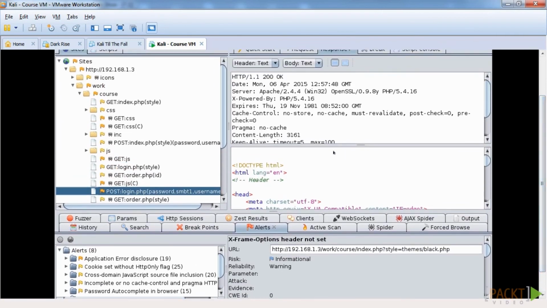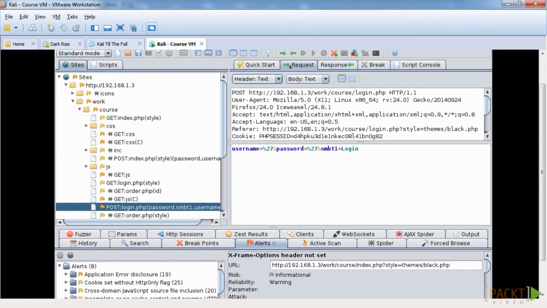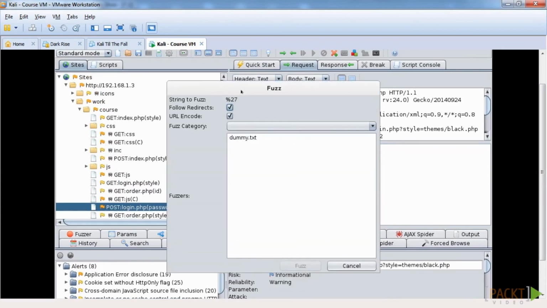So what we can do is we can also fuzz. Fuzzing is basically where we're just trying everything that's possible to see if it comes back with an error. So what you need to do for fuzzing is basically highlight where we want to go for fuzzing and click fuzz in the requests.